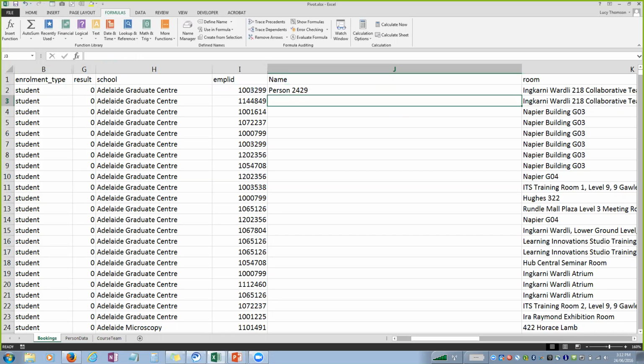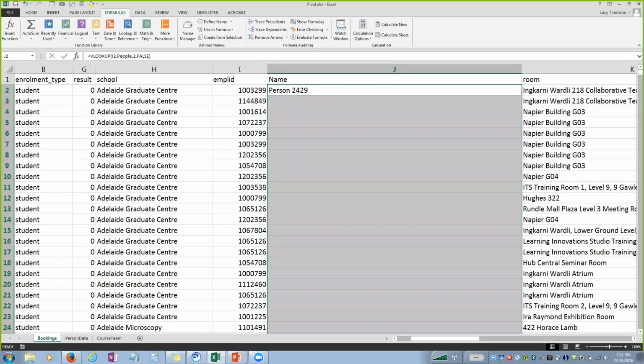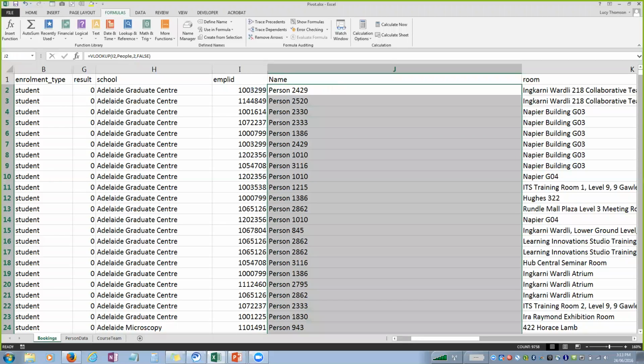Hey, there we go. So that's got my person there, and I'm just going to double click, and that has copied that formula all the way down. Okay, so I now have everybody's names.